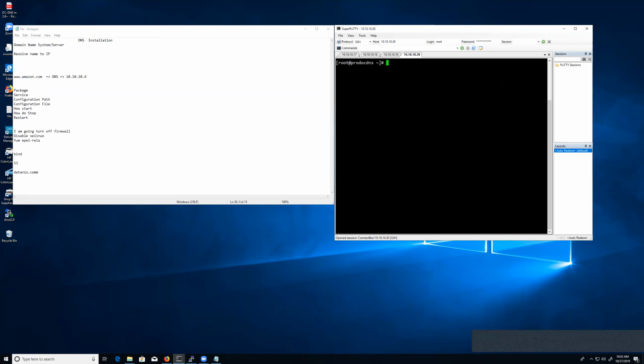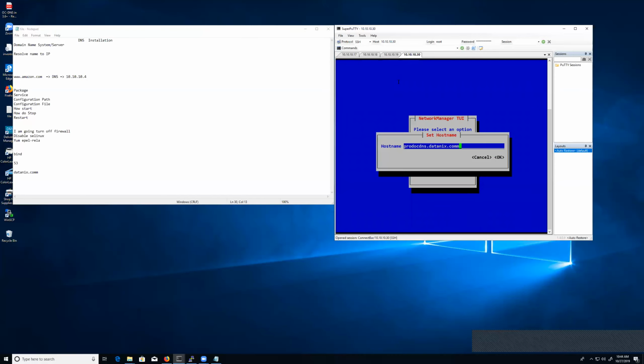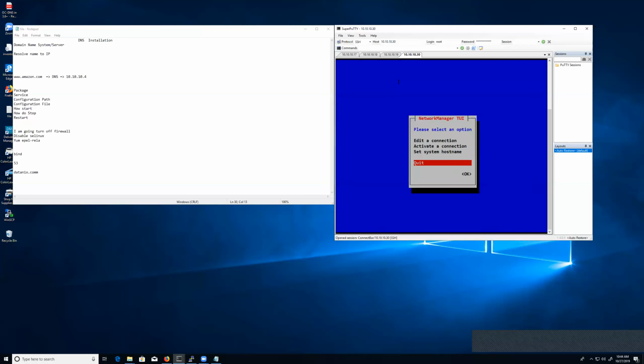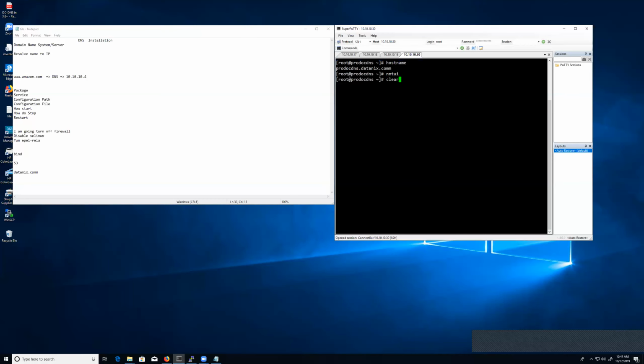So now I want to start the installation of my DNS. Of course you want to make sure you set the host name of the machine. In my own case, this is my host name. I know I'm going to be using this as my domain name, so I already assigned a fully qualified domain name. If you don't know how to do that, all you need to do is nmtui, and you can come to set host name. Once you set your host name, you have to restart your computer for the new host name to reflect.